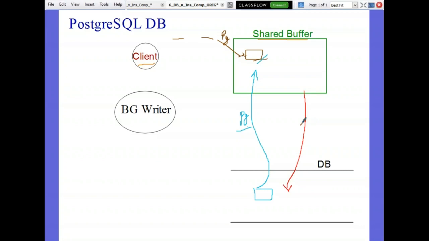This data will be written from shared buffer, and that is done by BG writer. So I'm introducing the first background process, BG writer, which you can call background writer. This is the background writer responsible for doing this activity. The respective blocks, the pages in memory, a set of blocks actually, will be written to disk.